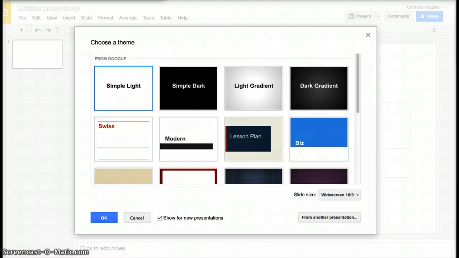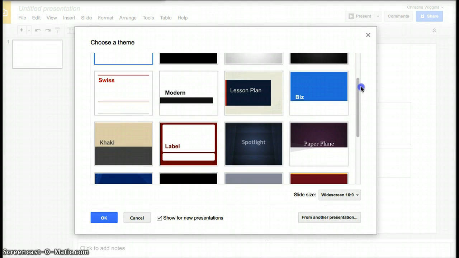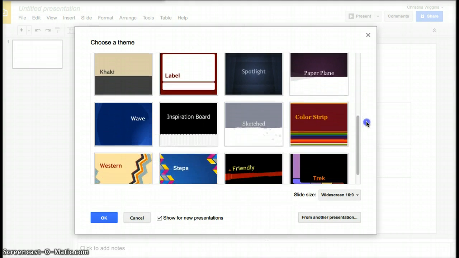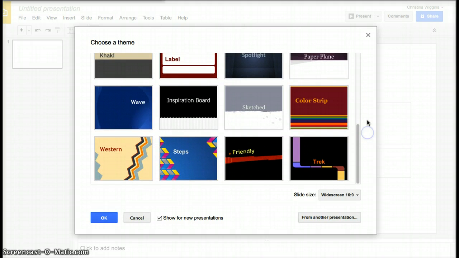When you create a new presentation, the first thing you need to do is select a theme for your presentation. So this is the style. What is it going to look like? You can see there are several choices that you can choose from, and then really you can go in and personalize them even more after you've chosen your theme.